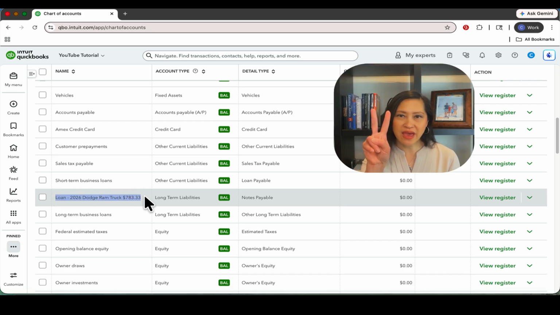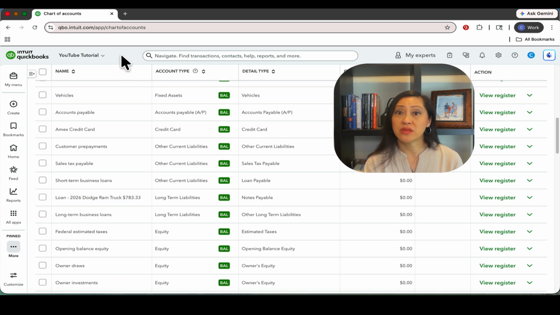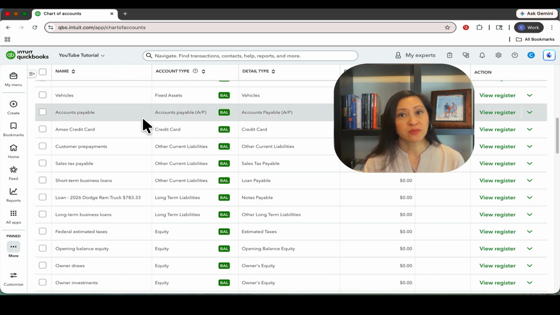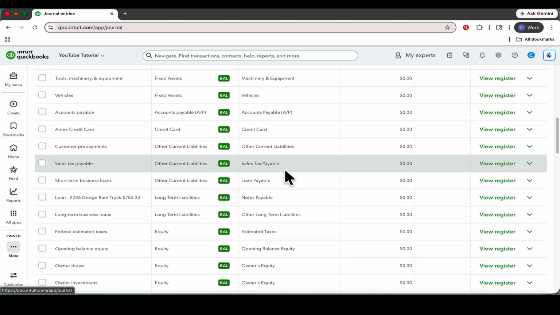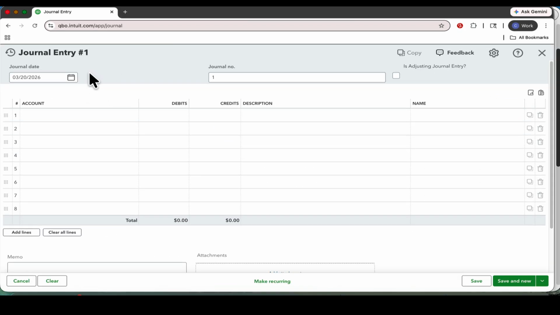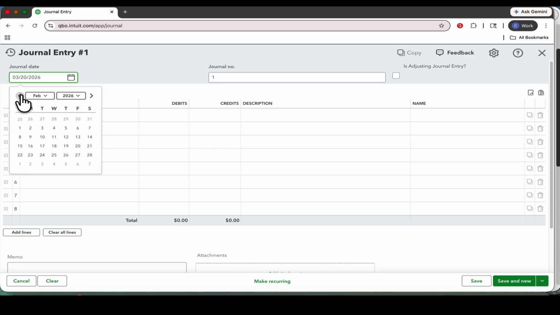Now that we have those two accounts set up, let's record everything with a journal entry. We're going to capture three things: the asset, the loan, the financed portion, and the down payment. So go to the plus create button and let's create a journal entry. Date the journal entry the day you purchased the truck.